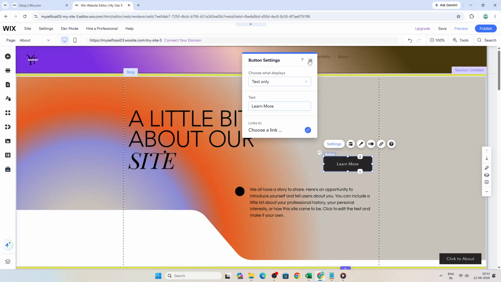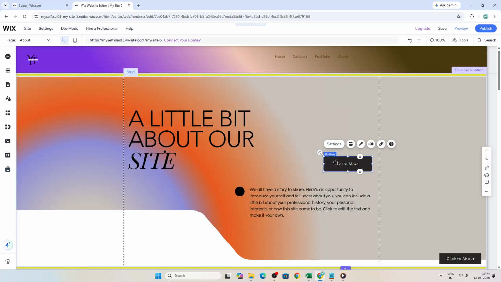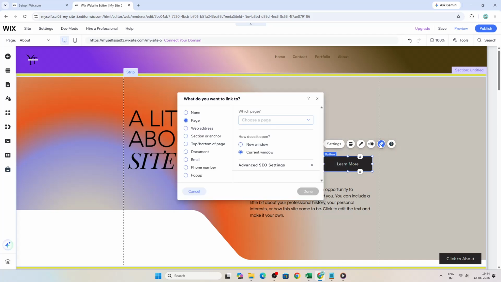After that, click the link icon, which looks like a chain. In the floating menu, this is where you decide where the button will take visitors when they click it. You can link it to a site page, a web address, an anchor on the same page, or a document. Make sure the destination matches the message on the button so visitors know exactly what to expect.